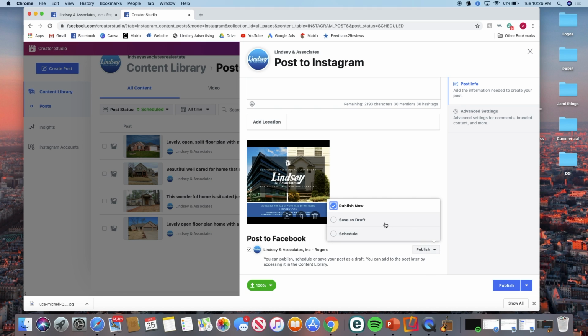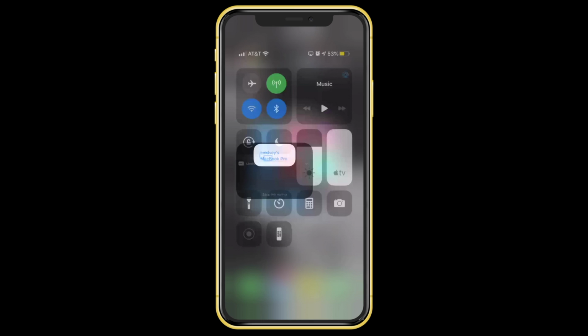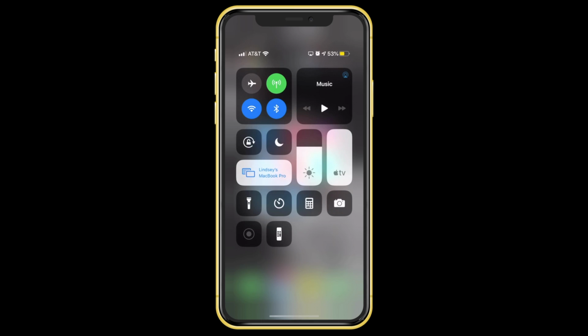Save as draft or schedule. So you can schedule it for, I guess, the same time or a different time. Okay.